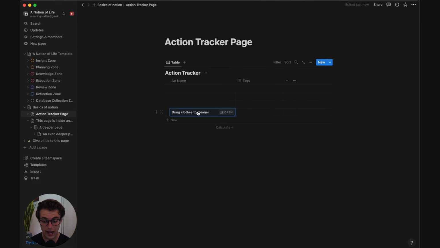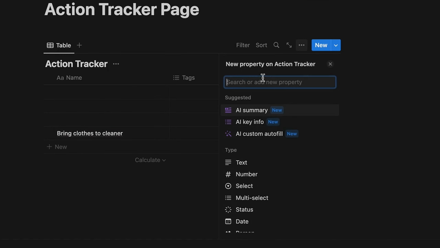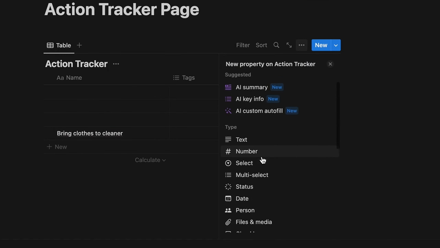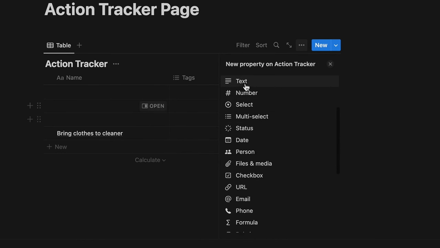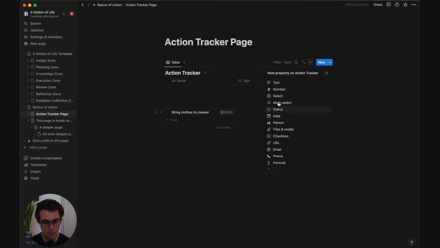Now, we want to attach extra information to this particular action item, right? For example, we want to know when to do it and what priority it has, and maybe also where to do it. So there's different types of information that we want to track about this specific entry. That's what we do in the columns, because over here we can add different properties. So I'm going to go over here and say add a new property. And as you can see, there's a whole list of properties that we can add to this particular database. These are all different types of information that we can measure inside of this database.